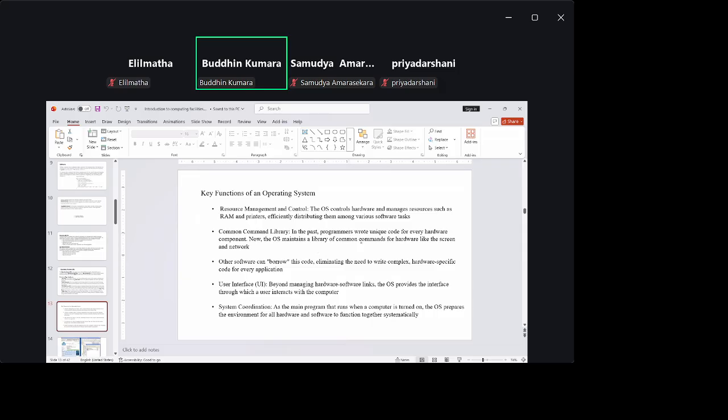That kind of common things, we keep in the operating system. If we keep them in the operating system, developers can easily use them. That's why the operating system has a common library, a common command library. Those commands can be used by applications. Application developers don't need to develop that part.